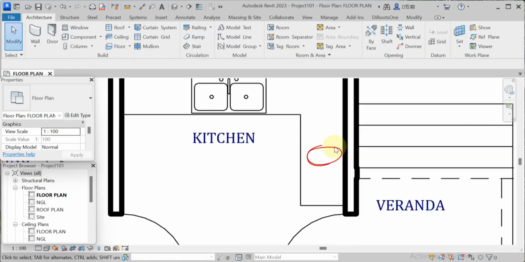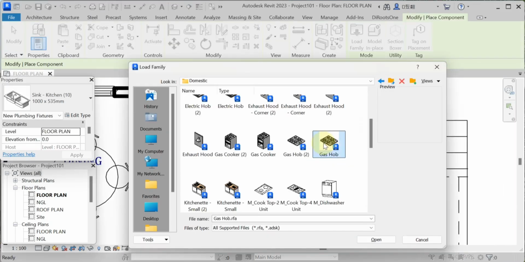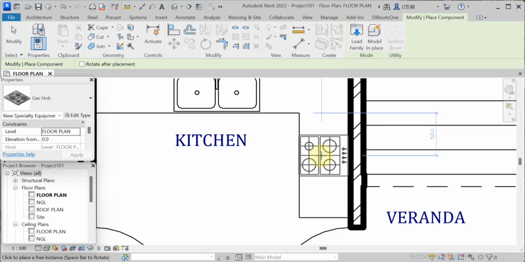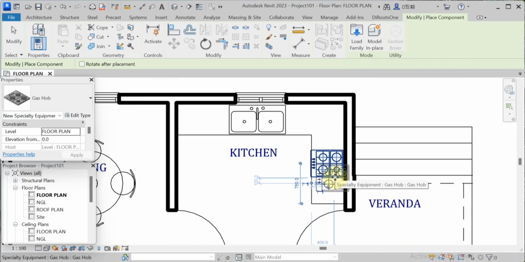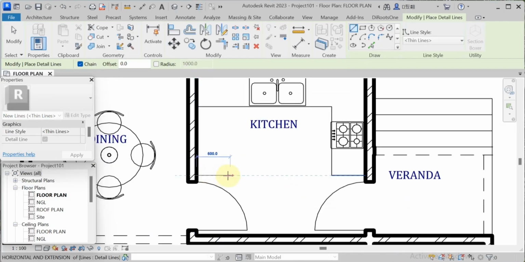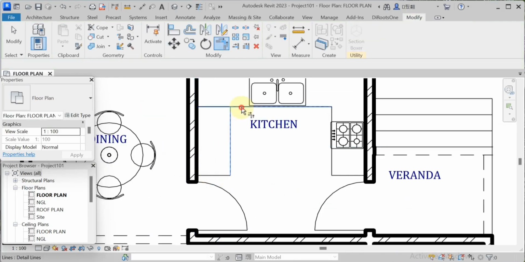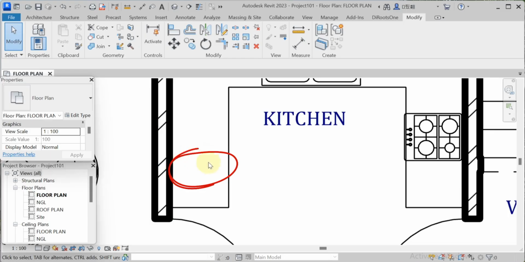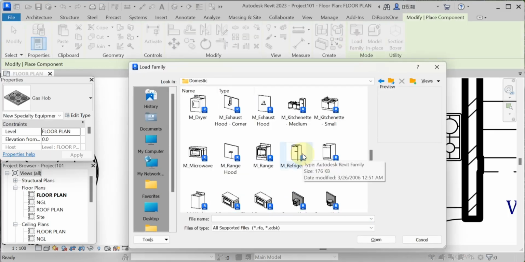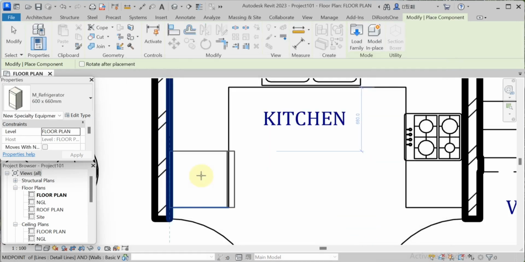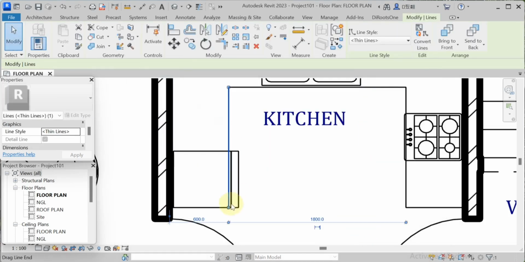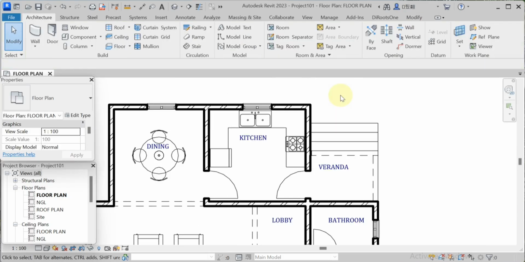Over here we'll have the burner. Fine, let's use the gas hob. Select it, open. Press the space bar to change the orientation. Alright, let's place it here. So we have the refrigerator here. Fine, let's use this refrigerator. Open it. Let's place it here. We are done with the kitchen now.